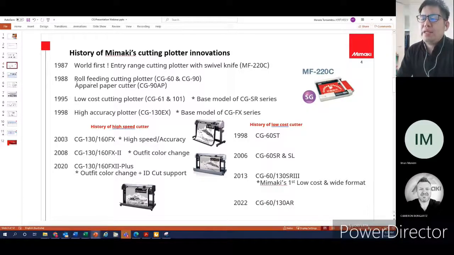A year later, we released the second model, which is a roll-feeding cutting product, the CG60 and 90, a very base model of the roll-fed cutting products we have. Also, we duplicated the technology into an apparel paper cutter. For the apparel paper cutter, you need a specific technology besides the normal graphic vinyl cutting technology. So we have a different technology in a different model for the AP series, the apparel paper series.